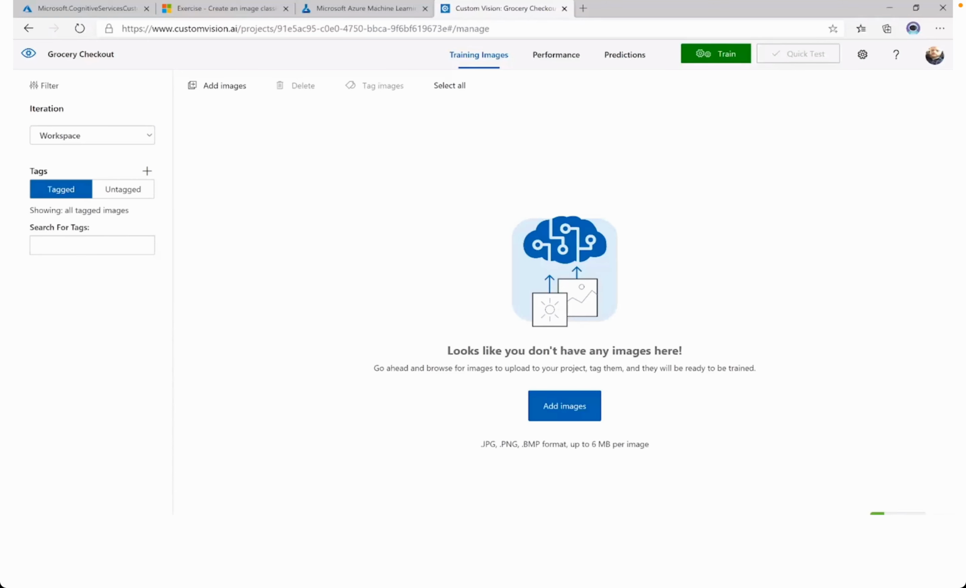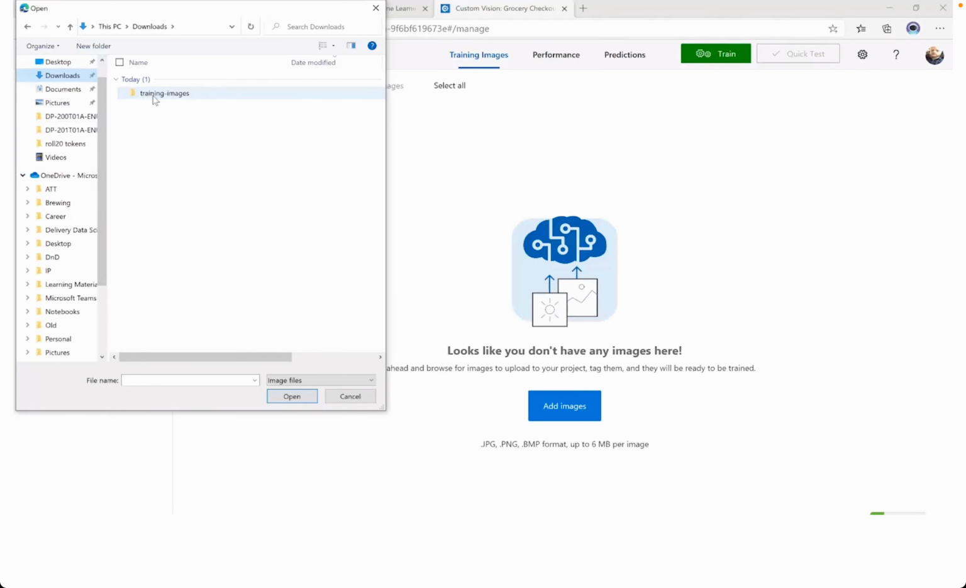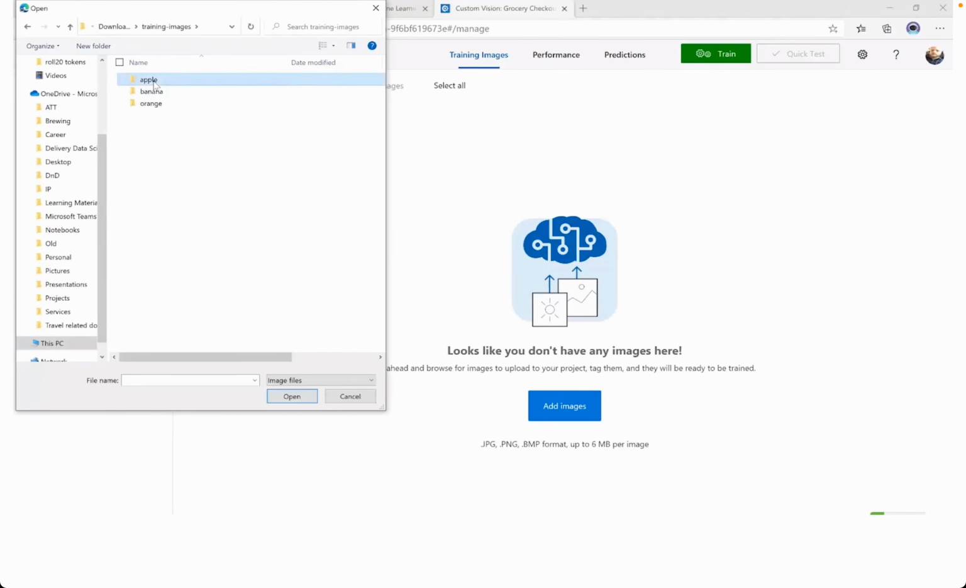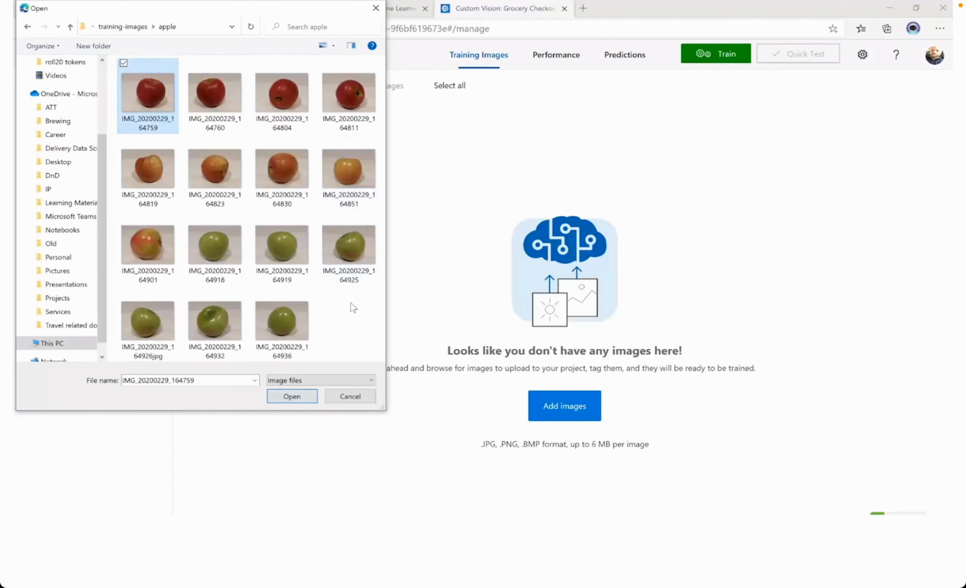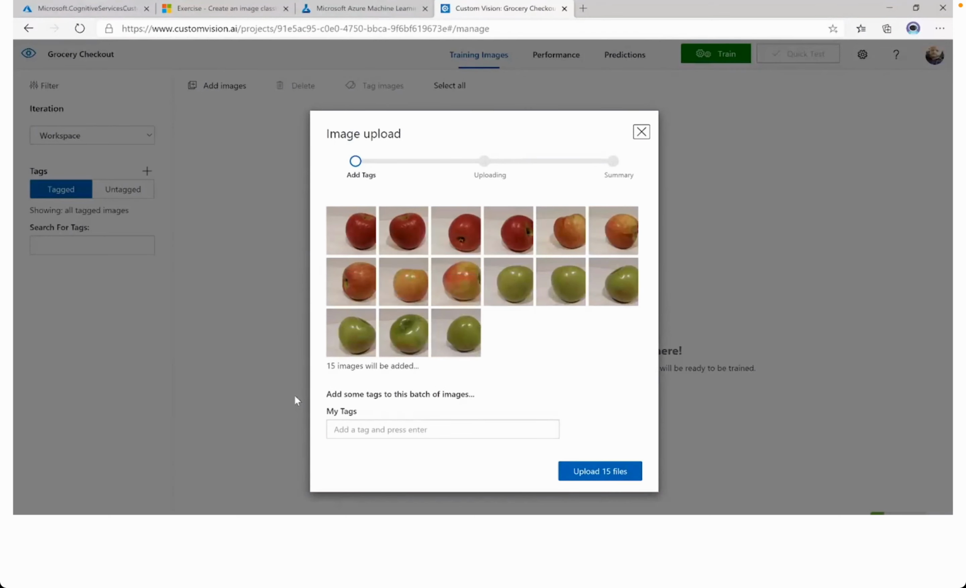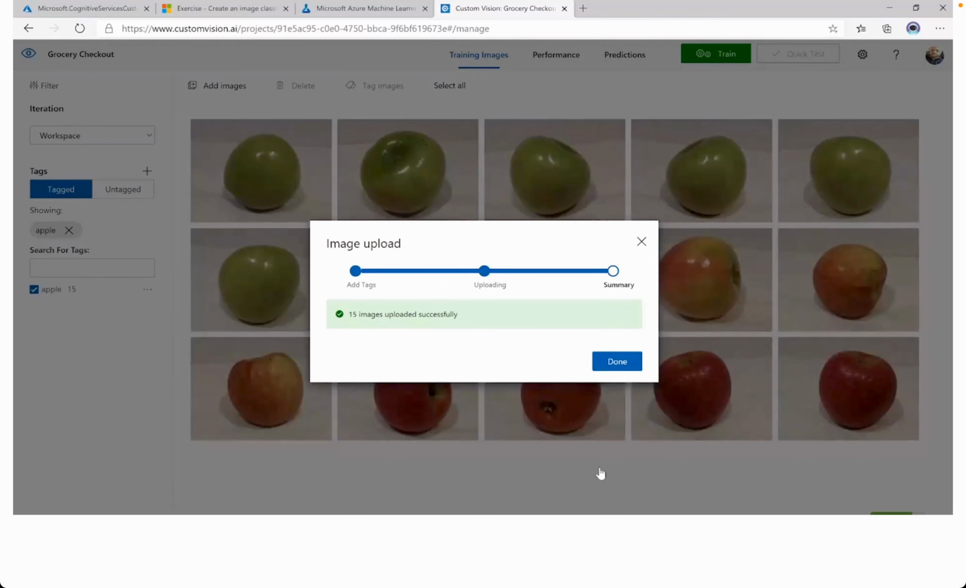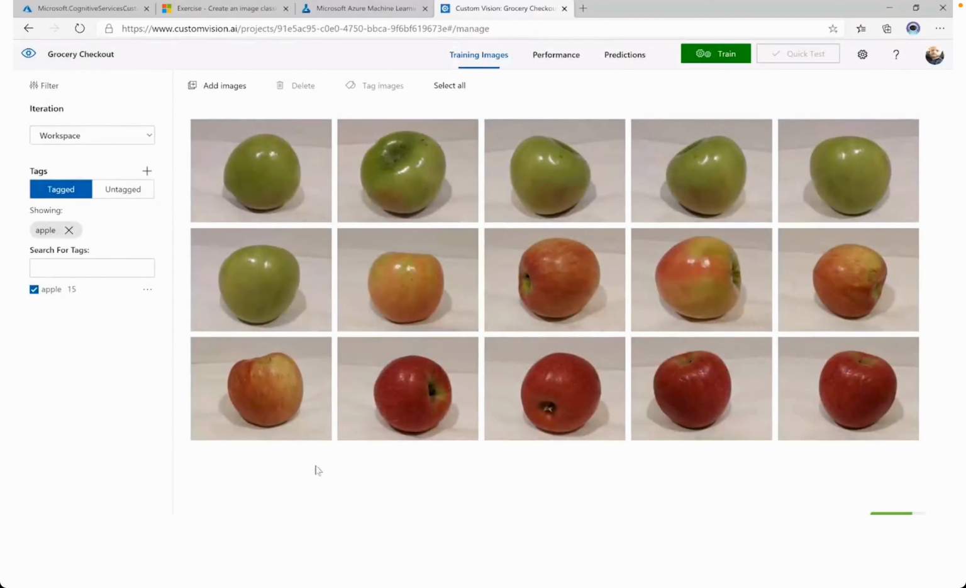So first of all, what we can see here in the center of the screen is add images. We'll need the training images. I'll go towards apple, and here I'll select all the apples in the image, Control A, I'll open them, and here we have them. Now, at the bottom of the screen, you see add some tags to this batch of images. And in this case, my tag will be apple. So every picture here gets tagged with apple. I'll upload the 15 files. And we're done. And now we can see them right here in the center of the screen.